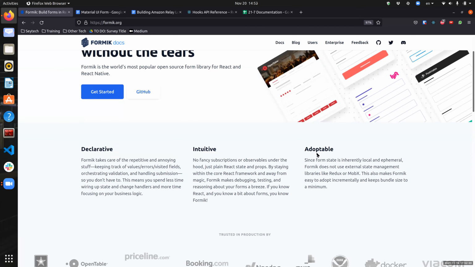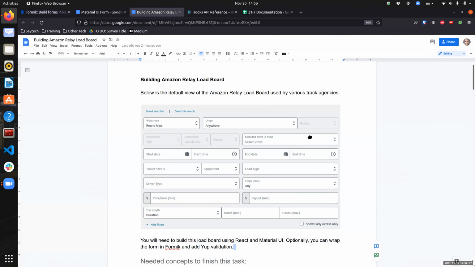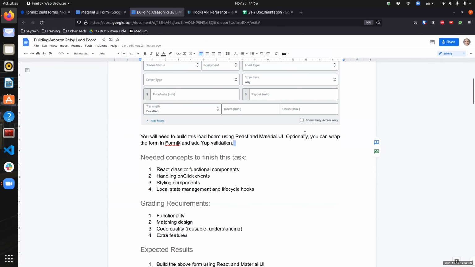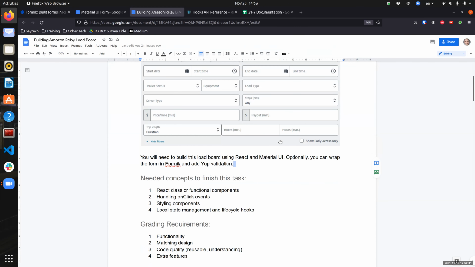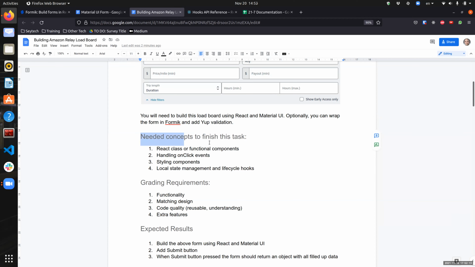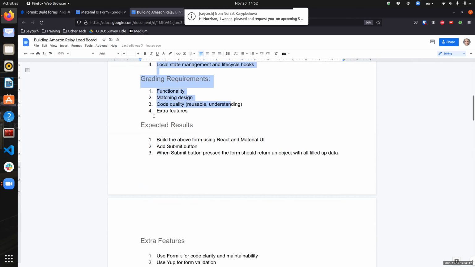If I were you, I would take the challenge, but no pressure, right? Here is pretty much a similar concept of requirements and also expected results.